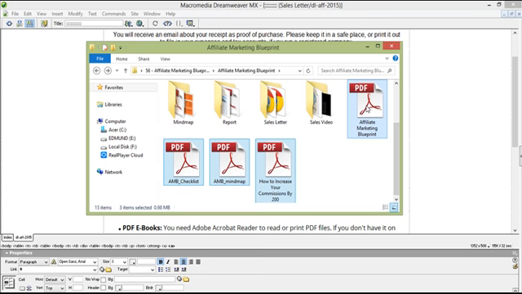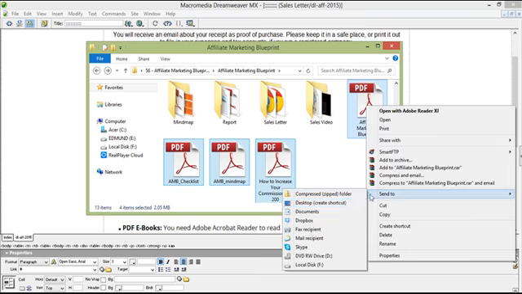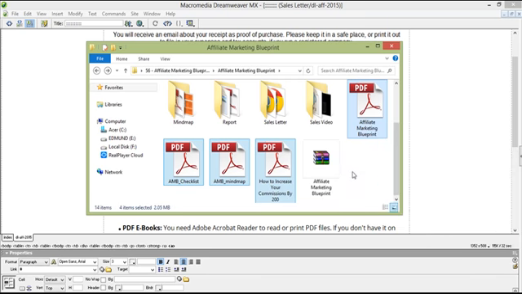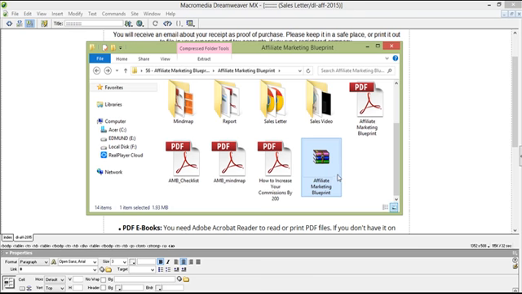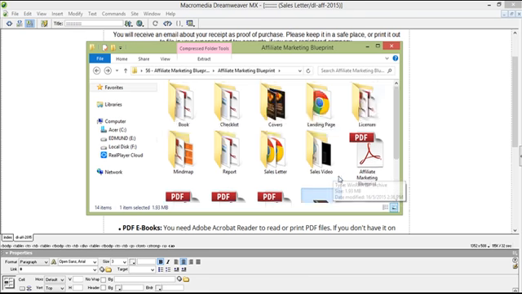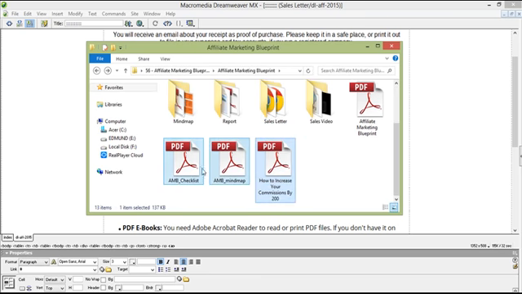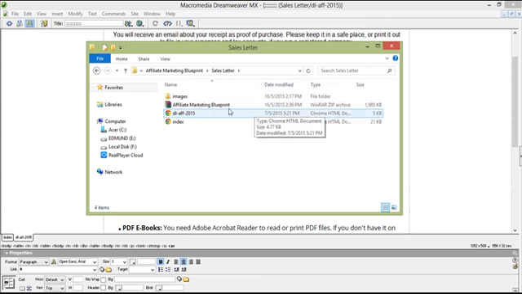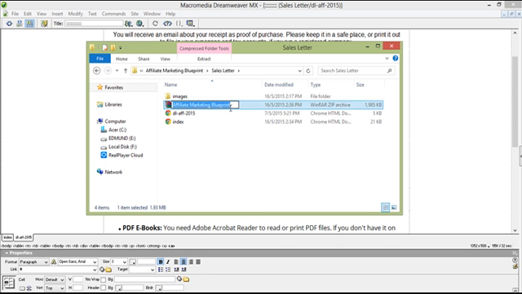So what I do is select all this and have it zipped up into a zip file. Okay, I've got a zip file over here. I'm going to move this to the same folder as the sales letter and rename this as well. You don't want to make it too easy to guess, so maybe affiliate marketing blueprint. I'm just making this up again. It's totally up to you to name it how you want.